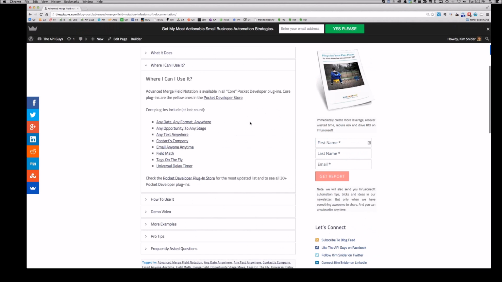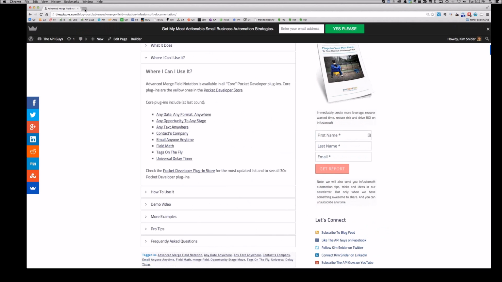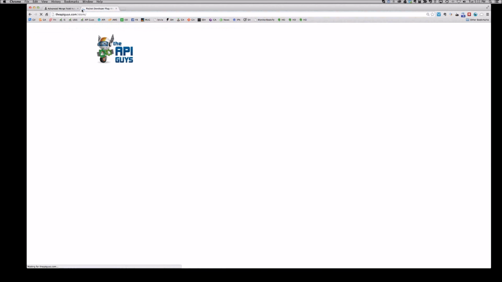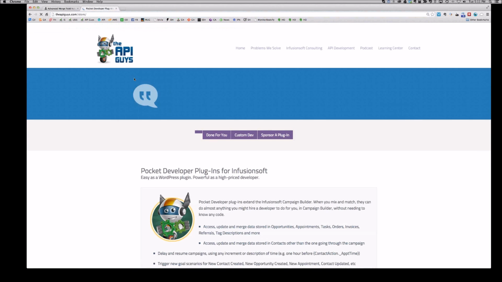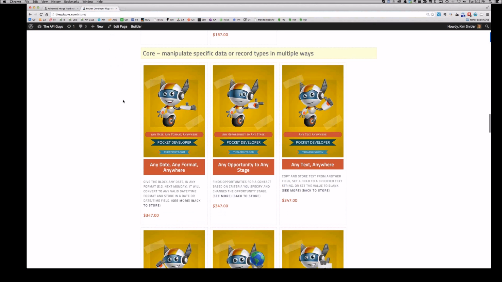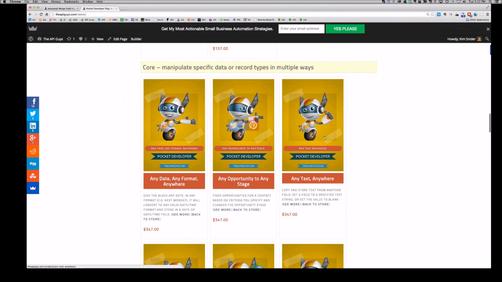So we talk about our core Pocket Developer plugins. I'm pretty sure you all have heard me refer to them as core. I have a list of the plugins where advanced merge field notation applies, but I will just point out to you that anything that is yellow in our store, those are what we call our core plugins. What makes them core is the fact that they do have advanced merge field notation available to them.